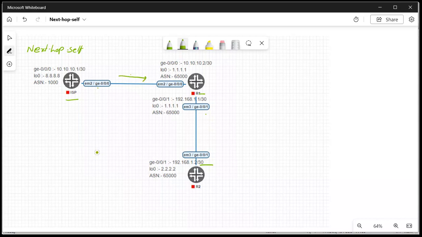Let's assume R1 receives an update from ISP. In that update, there is one prefix, 8.8.8.8, with next hop address 10.10.10.1. So R1 received that update from the EBGP router, and that same update will be sent to the IBGP peer, R2, without changing the next hop IP address. So R2 will have the route for 8.8.8.8, but R2 will not be able to communicate with the ISP router.